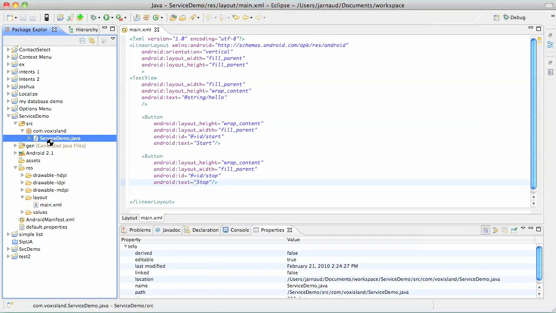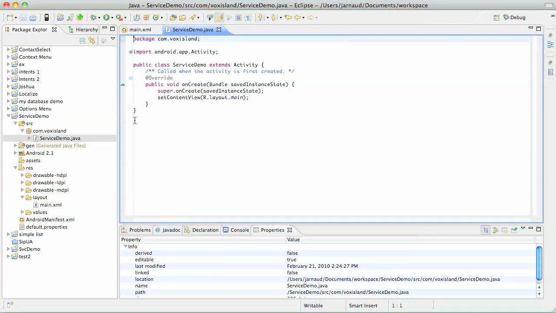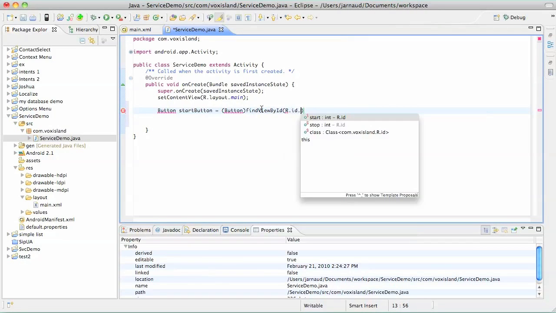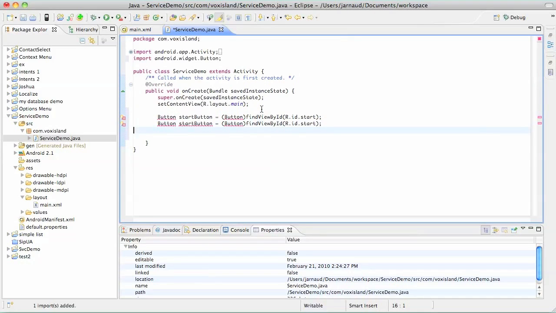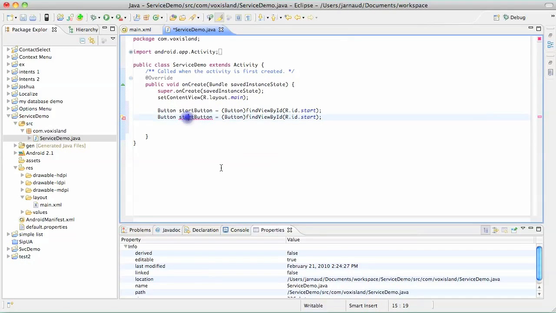Here it is. And of course here I'm going to create my two buttons. Start button. So of course it's a button. Find view by ID of R.id. This one is start, and this one is stop. Stop button.